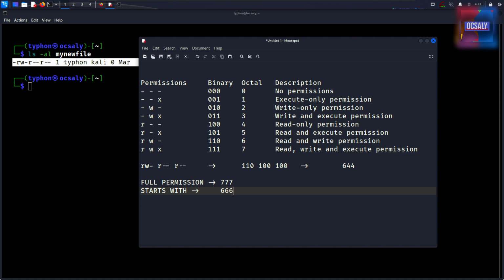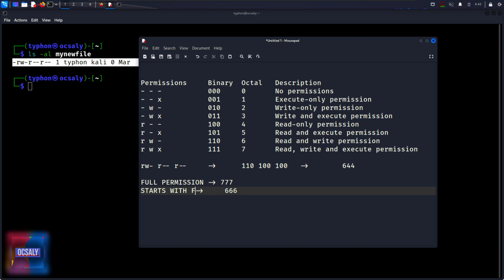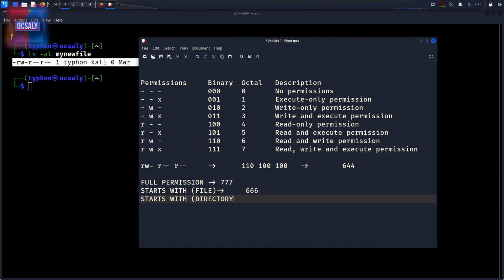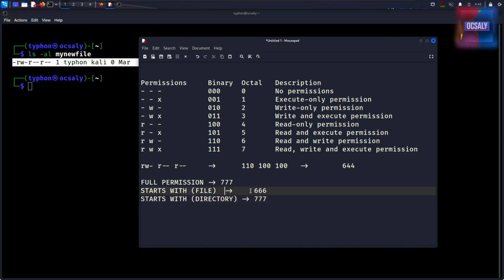But for directories, it's 777. So for files, it starts at 666, and for directories, it starts at 777. That's it.